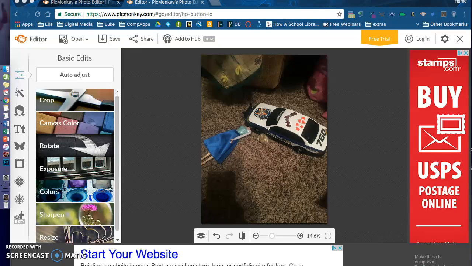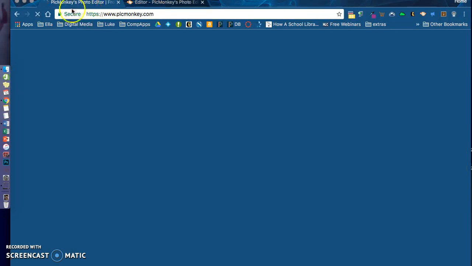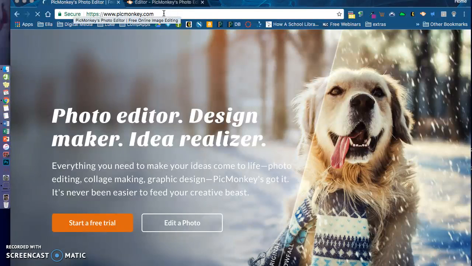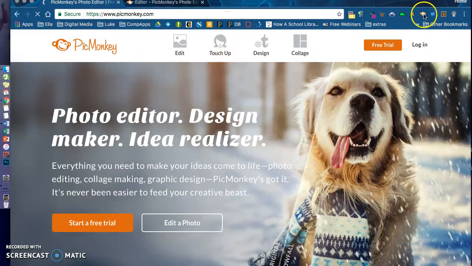So today's lesson using photos is going to be using PicMonkey's photo editor. First of all, to access PicMonkey, you're going to go to the web, go to picmonkey.com, that's P-I-C, and then monkey.com. This is available as an app from Chrome, the Chrome Web Store. The extension is a little bit different.